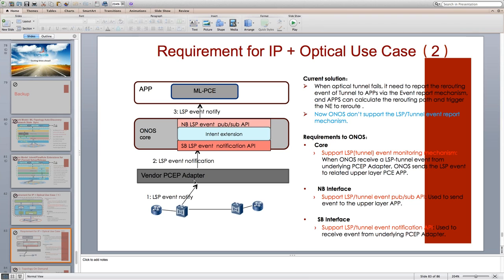Once the PCEP provider adapter gets a message, it should notify the ONOS core, so there is some event notification. We think it should be based on the intent framework. The intent framework can support telling the northbound application, like a multi-layer PCE. That's a big difference from the other use cases. I think it's specific, a special requirement.